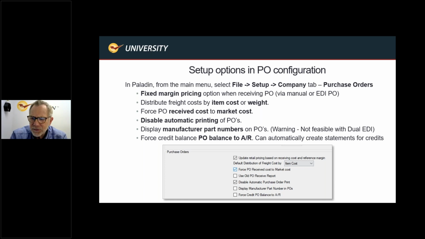And then lastly, force credit PO balance to AR. What does this mean? Well, this means if you have a credit balance for a supplier or for another store or for anybody for that matter, you can have it to where it automatically runs the statements for that, or it maintains a balance on your accounts receivables to say that is a receivable that you need to be aware of. And this way you won't lose track. And this is kind of a cool little feature. If you're not using this, it is something that is available to you.